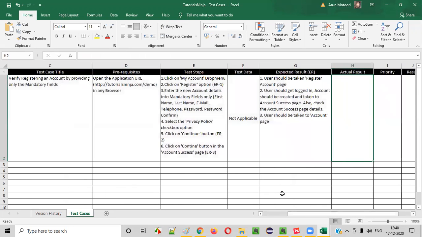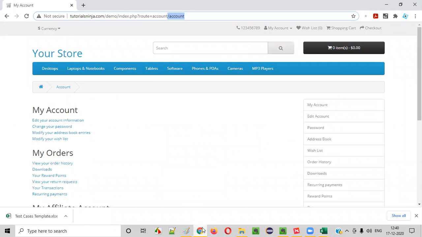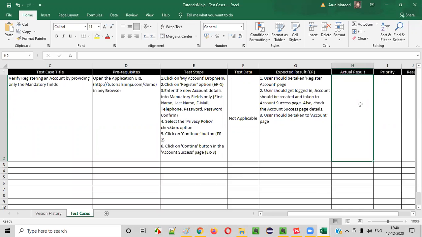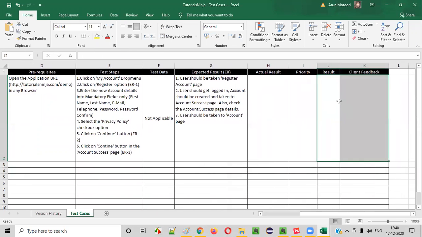So the actual result, I will not be filling in right now, because when I'm actually testing the particular test case using the action items provided in the test steps, the real thing that you are experiencing on the application page is the actual result. If the actual result is matching with the expected result, then the test case will pass. We'll mention it as pass.